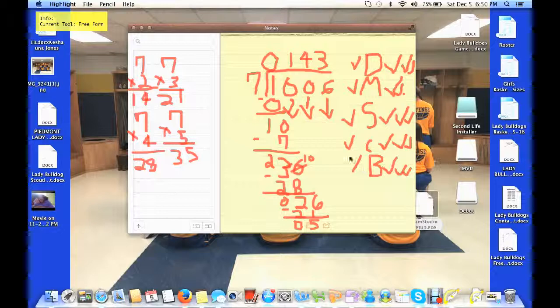So you put your X there. And whatever you have at the end, down here, will be your remainder. You put R5. So your answer is going to be 143, remainder 5.